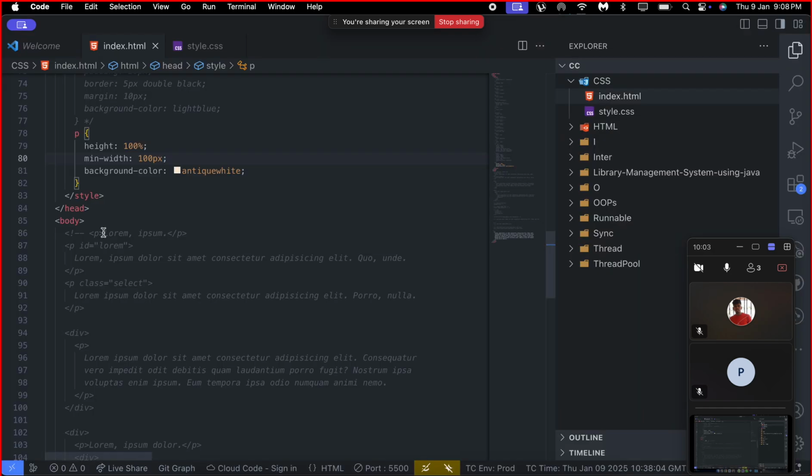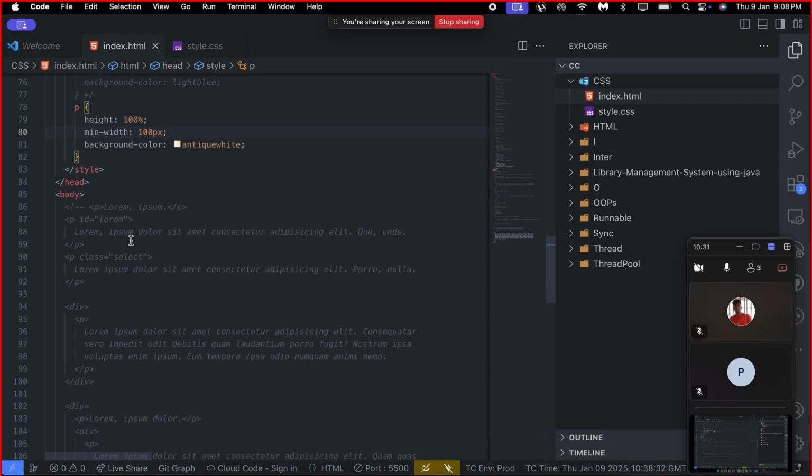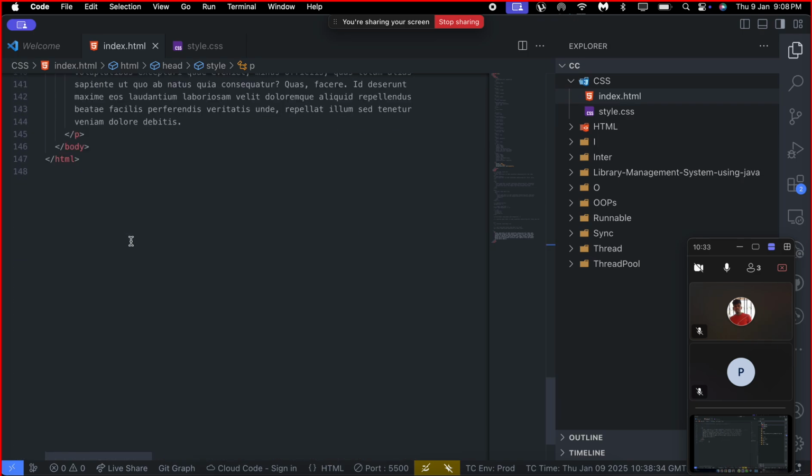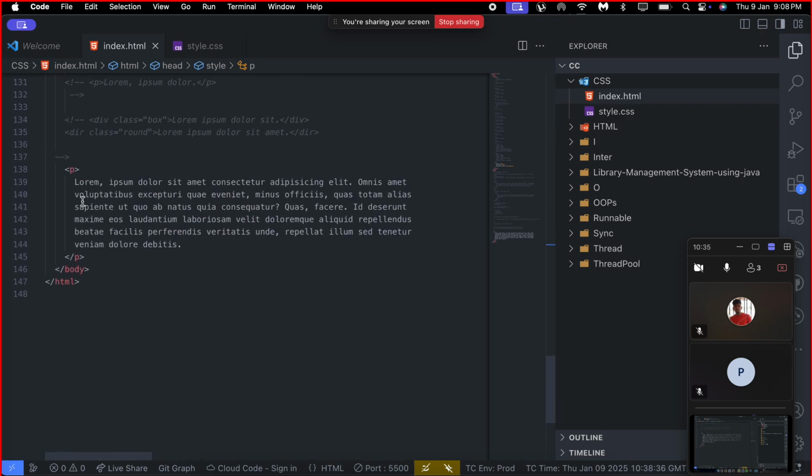After that we have the same thing for max height and min height. The max height property is used to set the maximum height of the boxes, and min height is used to set the minimum height of the boxes. For example, we'll take the content we have defined here in the p tag.